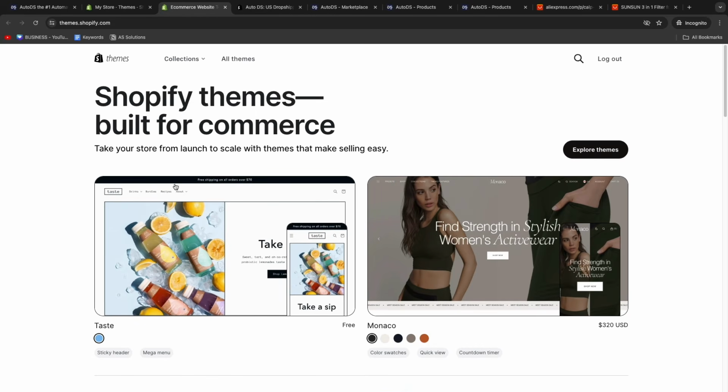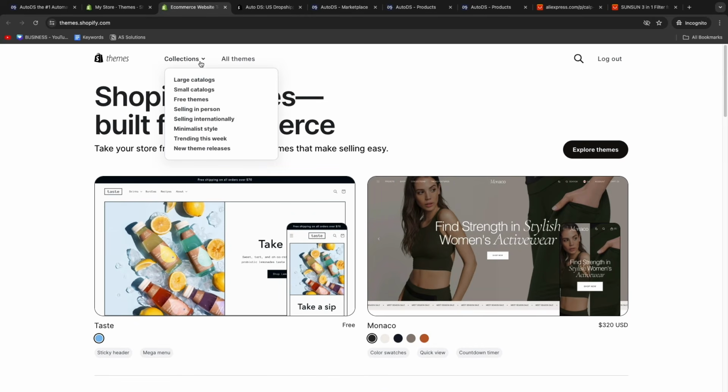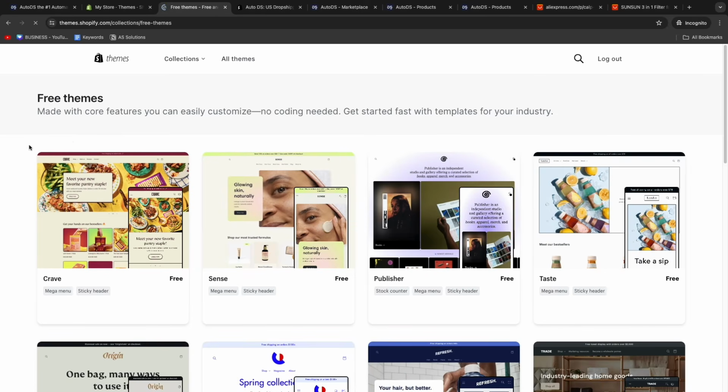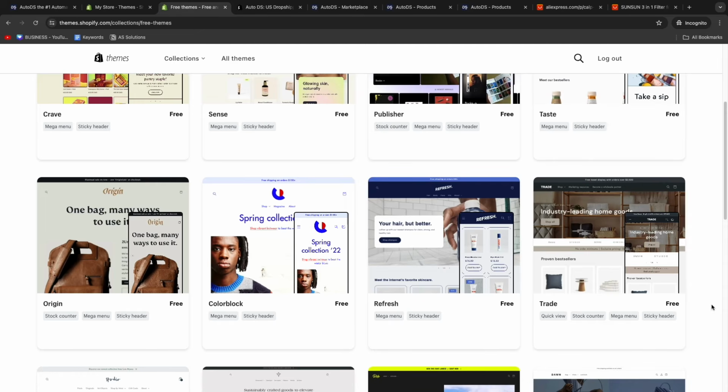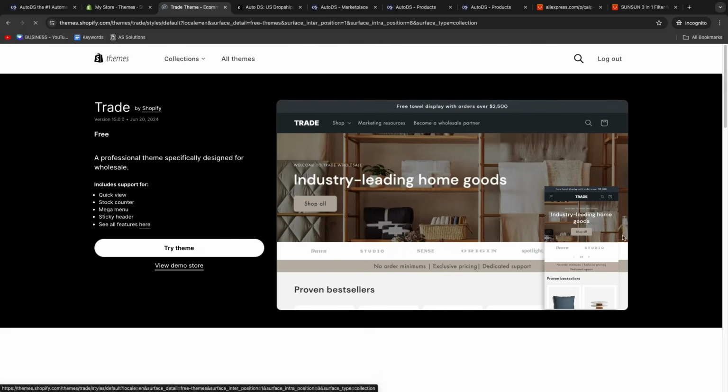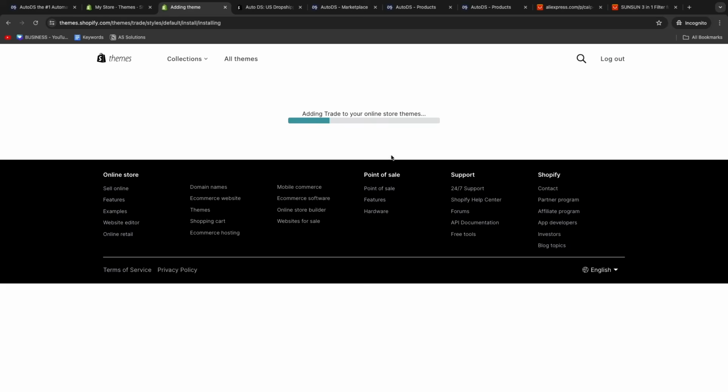So you can just get a free theme, and the basic theme is not my favorite, so you can just click collections right here and then click free themes. Then here you have a bunch of themes that you can use completely for free. Now one that I personally like is this one, Trade. So I'll open up the Trade theme here and then click Try Theme. And now it will be adding Trade to your online store themes.